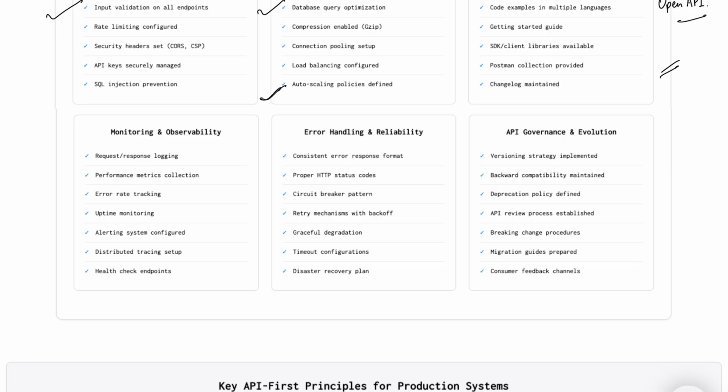Similarly, we have monitoring and observability that we saw: proper request and response logging, metrics collection, health check endpoints, distributed tracing setup with correlation IDs and so on. We should be very vigilant with error handling and reliability, as we saw that a proper error response can really be helpful to the developer. And API governance and evolution, where we saw how we could implement a proper versioning strategy and how we can release breaking and non-breaking changes.